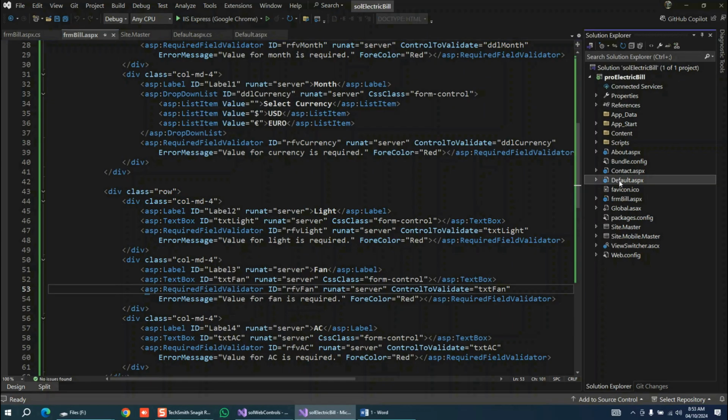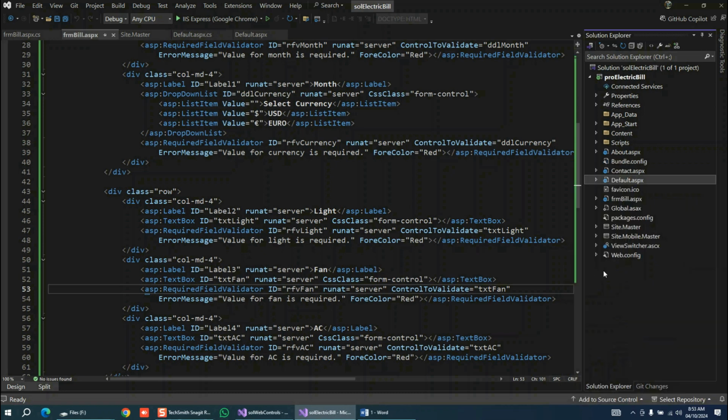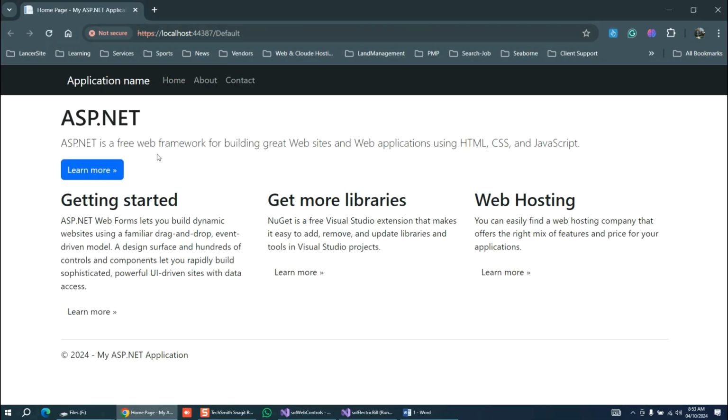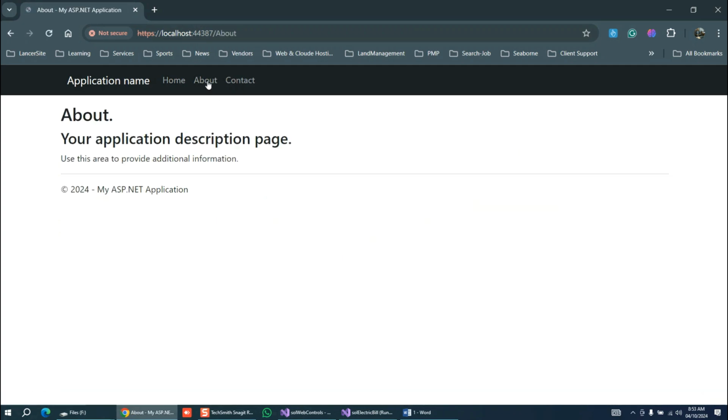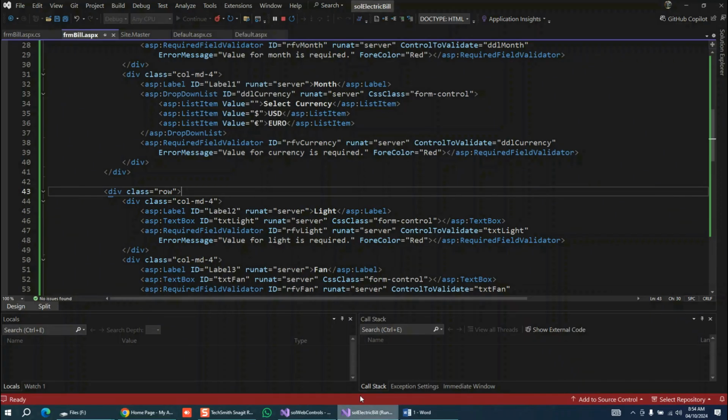In this project, the default page is the home page. This should be a startup. This is the home page, and this is the about page, about your application description page. This is the contact page. These pages are previously designed by default with this template. Now we have to customize or change.